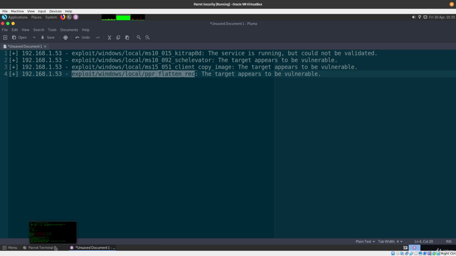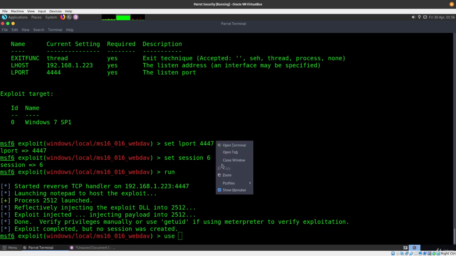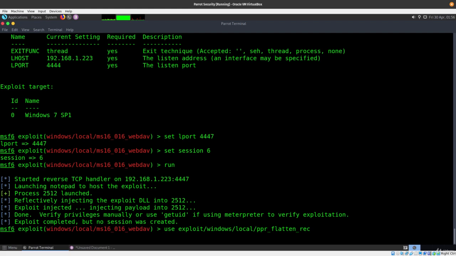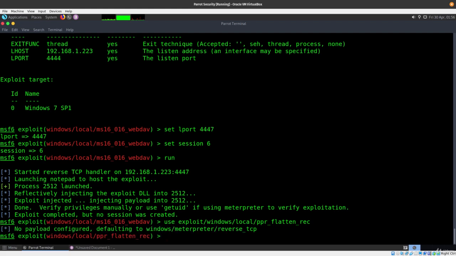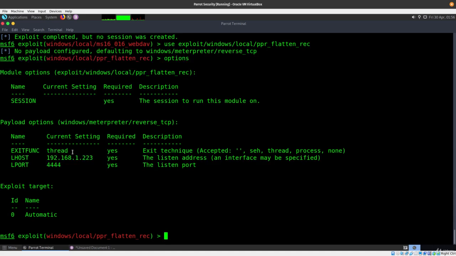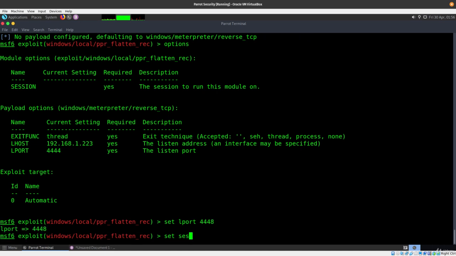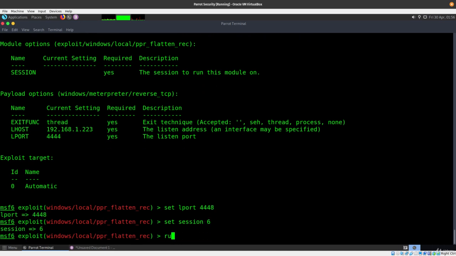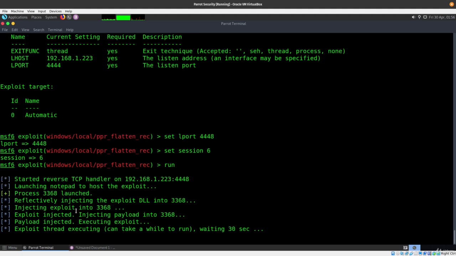Let's see if this one works. So let's go ahead and use this guy and options. Set the LPORT to something else like 4448. Set the session to number 6, and let's go ahead and run it. And this one looks like it is going to break the tie. Let's see who is going to win. So this one, oh, we have to wait 30 seconds.